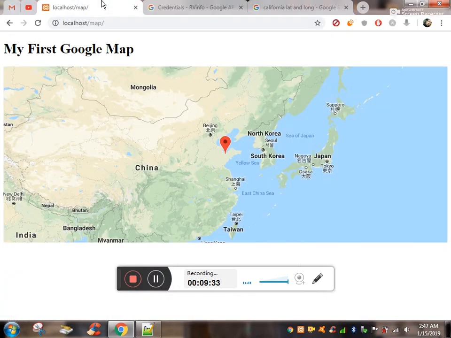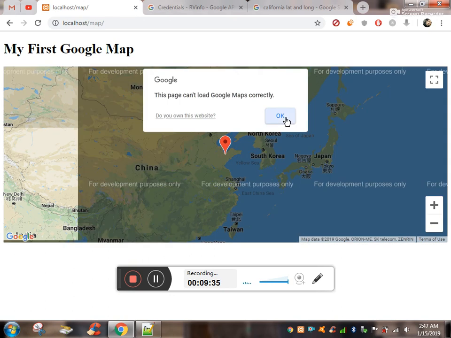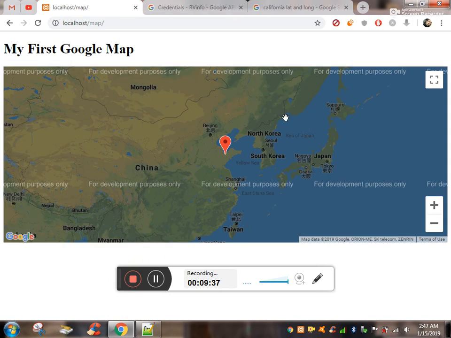I'm repeating it again. You will see the watermark just because I don't have a domain. If you have a domain, you can use the domain name on the console and get rid of the watermark.